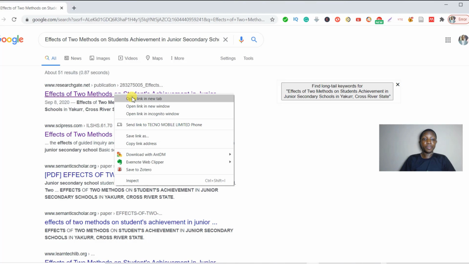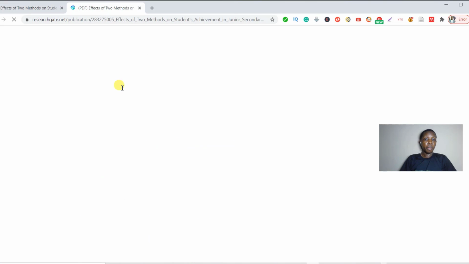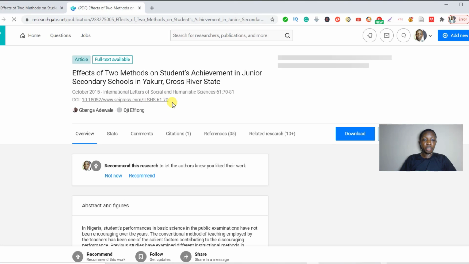Let me pick the first one. Right click. Now you see that this is the DOI. So you can copy this number. It's going to be useful for citation after that. So it's a number you use. It can be alphanumeric, a combination of numbers and alphabet. It can also be alphabet only, or numbers only.